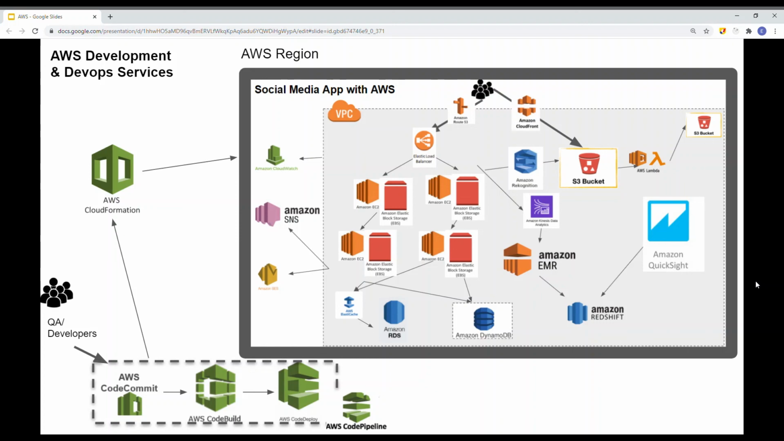Then we can move on to the deployment stage, right? We're getting the code ready to deploy. So then we have something called CodeDeploy, which deploys our code, our application, onto those instances, right? So EC2s. And then we can also automate this process using something called CodePipeline, right?